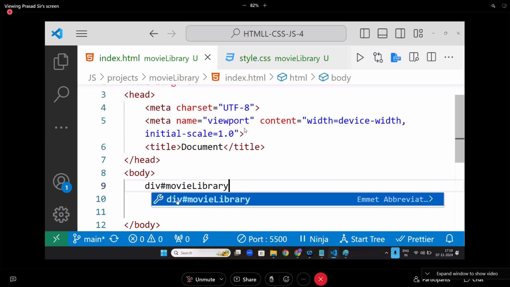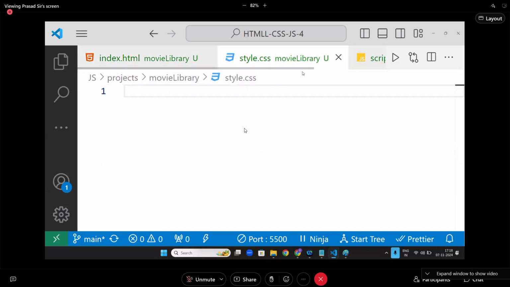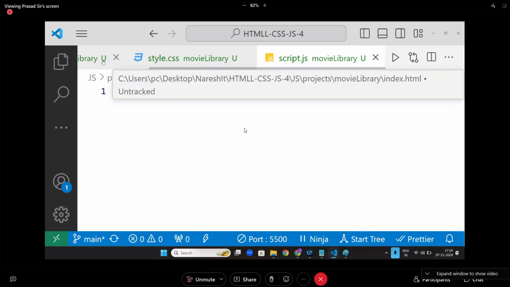Online, does anyone have any questions? No. Now go here. If anyone has any questions, please mention it. Now go to script.js. The first thing you have to do is take the div you already created. How do you take this div in JavaScript, sir?